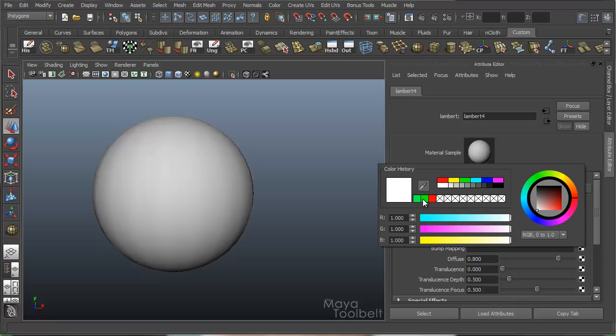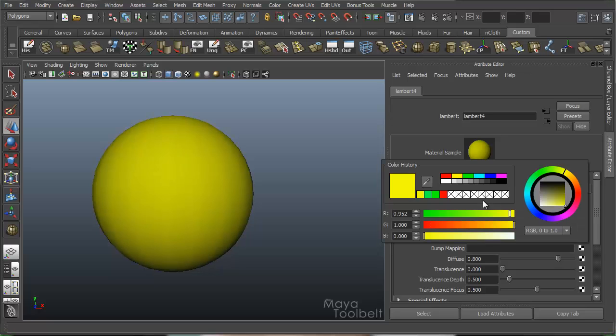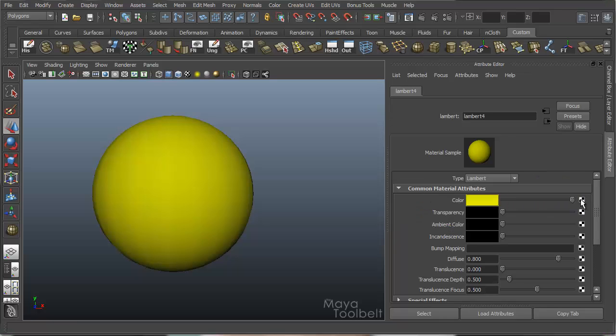If I choose my color wheel again, you'll see here I have my color history. It shows you the colors that you've chosen in the past. Like if I choose this yellow color and then click the box again, that yellow color has now been stored in these white boxes. You can save up to about 10 of them. So if you ever lose your color by accident, as long as you've assigned that color recently, it'll be in this color history right here. That's color. And these little checkerboard boxes, every attribute essentially has one, and we'll talk about that in a minute.